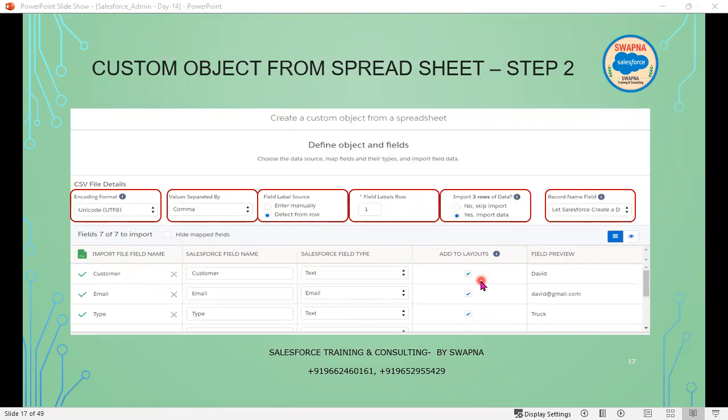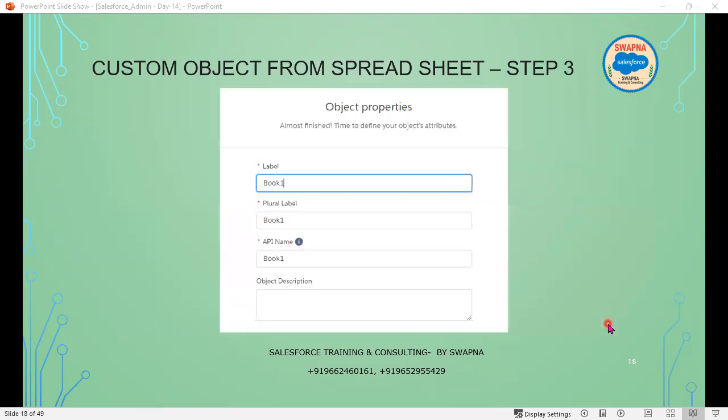That means whenever we load this sheet, the new custom object is created. Along with that, the page layout is also created. So once this step is done, click on the next button. Then it will go to the object manager. What label name do you want to use? Like vehicle. This label is automatically captured from the CSV.